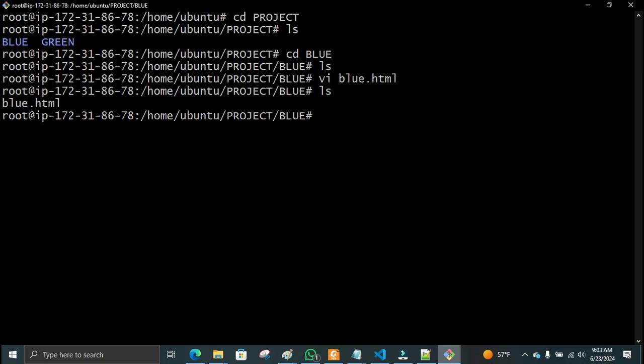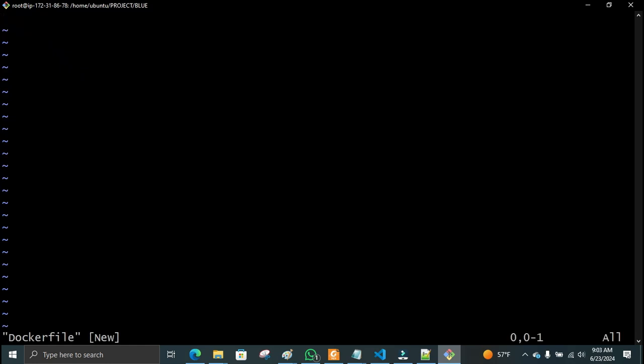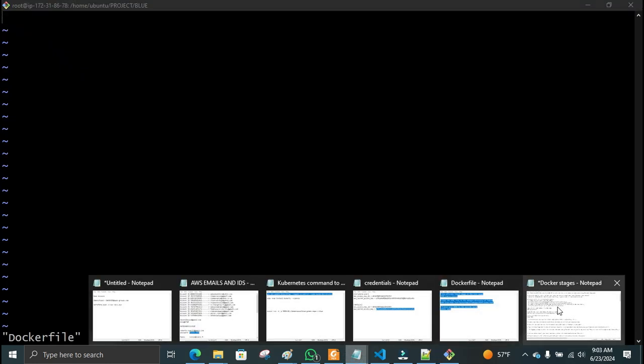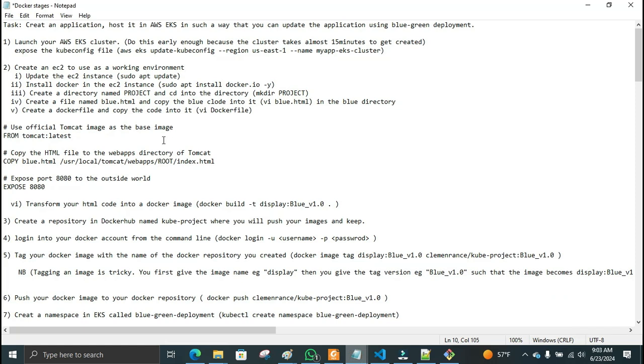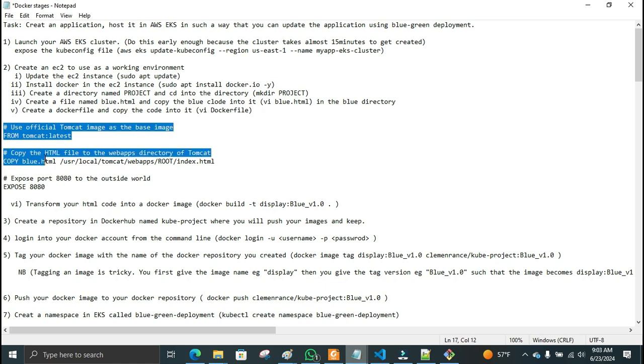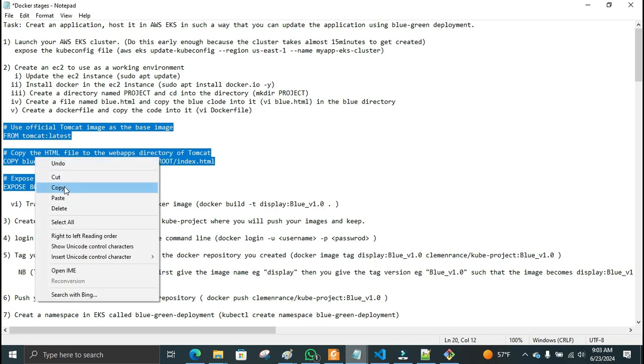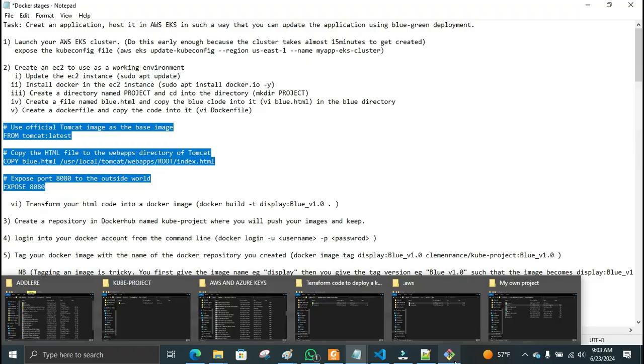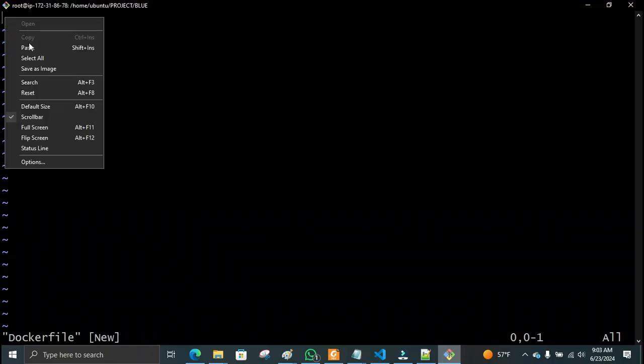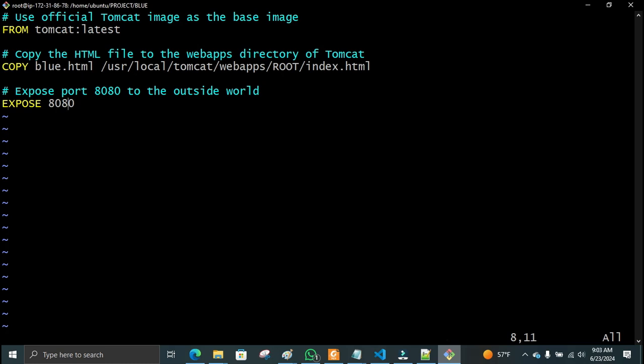In order to create a Docker file, we run vi Dockerfile. It should have no extension. Okay, so we have the code for our Docker file. Here is the code. Here we are going to see what this code does. Copy the code, come here, click, we paste. Now look at what the code does.